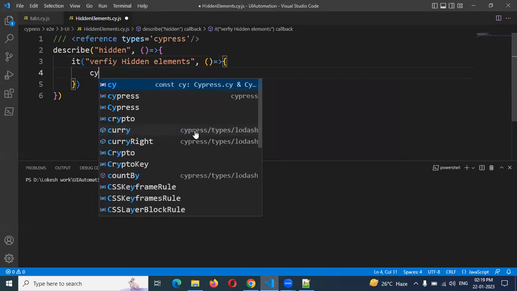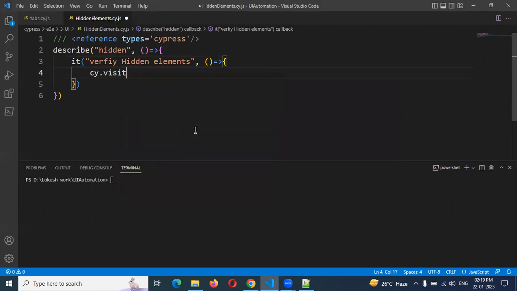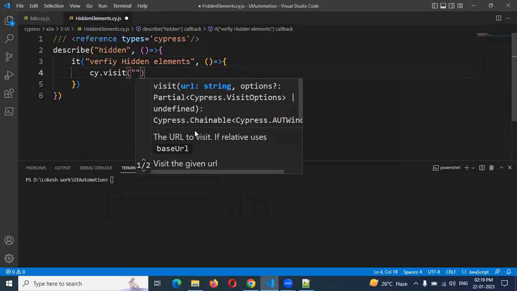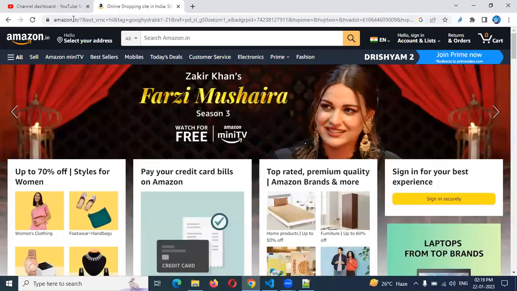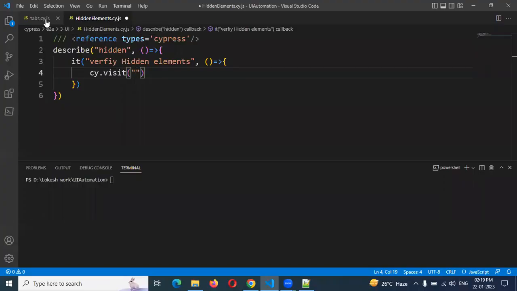Now we need to go to the Amazon website. We can use visit, and inside that we specify our URL, that is amazon.in. This is the website I'm going to mention. Once we have mentioned the website, we need to check where exactly this element is presented.